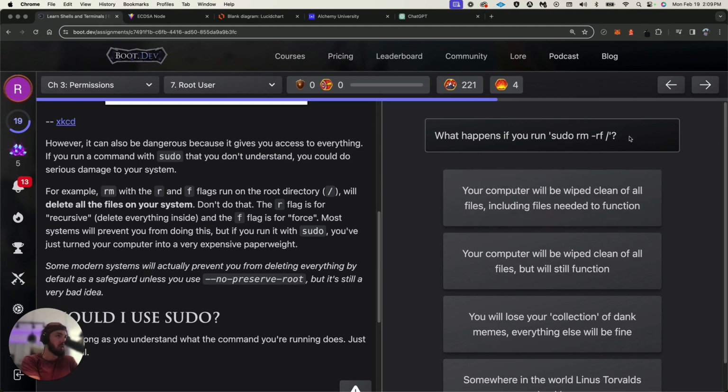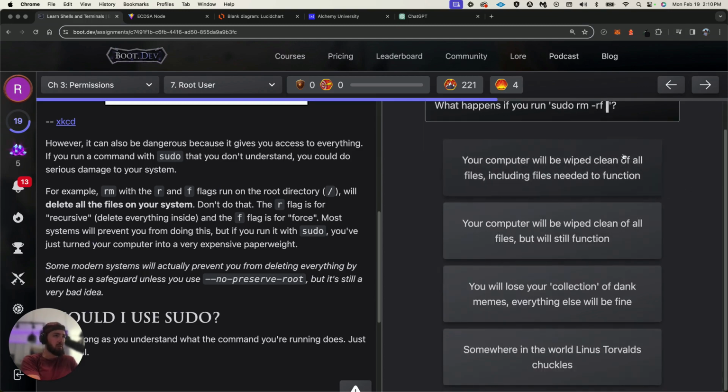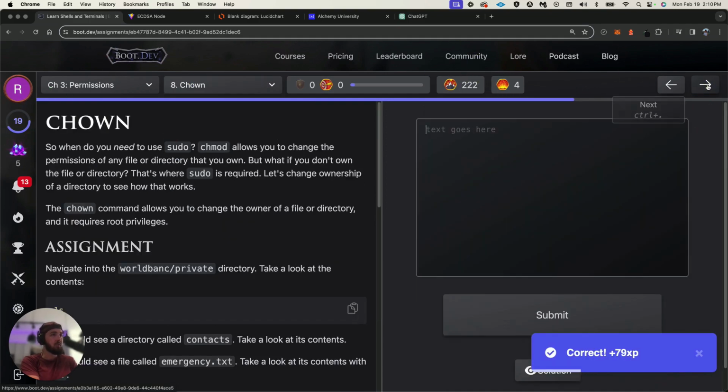So what happens if you run sudo rm -rf? It's going to recursively and forcefully remove everything in this directory. Would this be the root directory? This could be the one or two somewhere over here. So your computer will be wiped clean of all its files, including the files needed to function. Potentially, your computer will be wiped clean. We'll just go with the first one. We'll see. Boom.